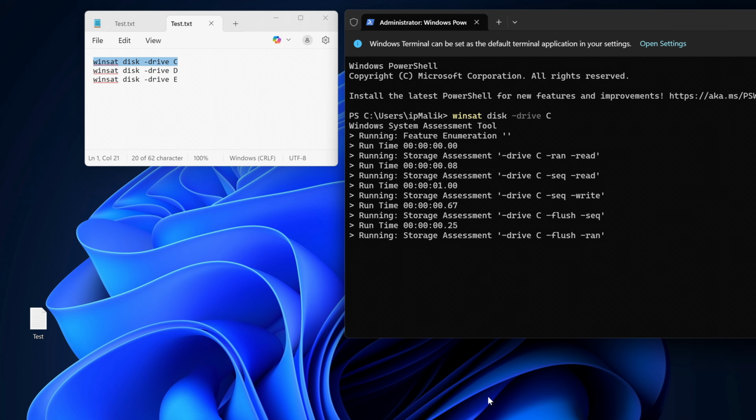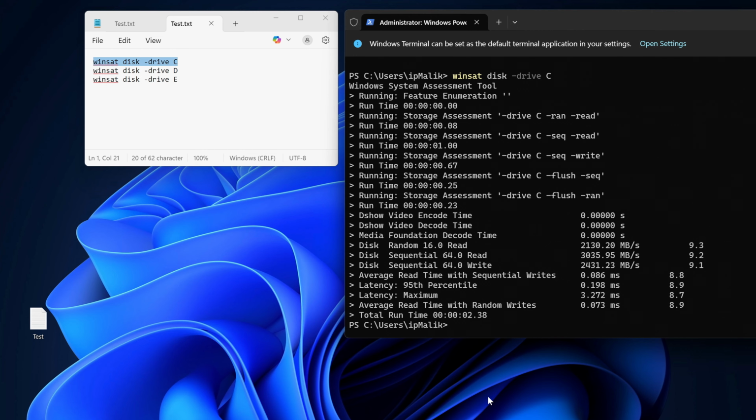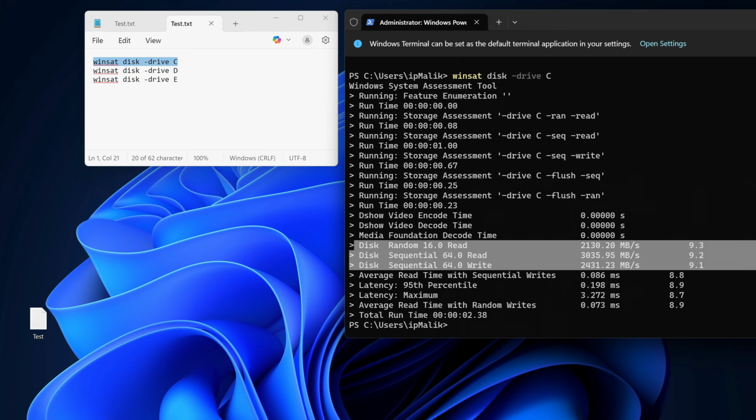Once the test is complete, you'll see the read and write speeds for drive C displayed on the screen. My system drive is an NVMe SSD, so the test finished in less than 3 seconds. A bit later, I'll explain in detail what each of these results means.